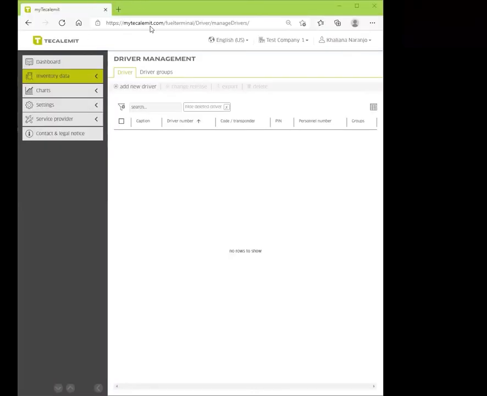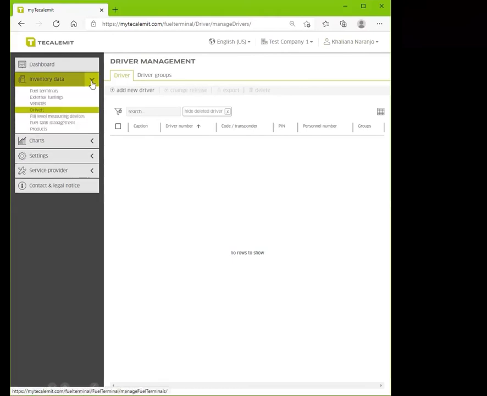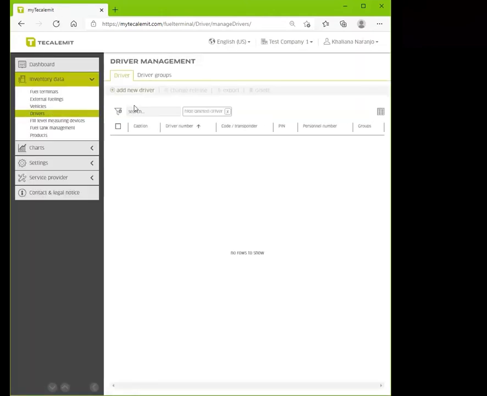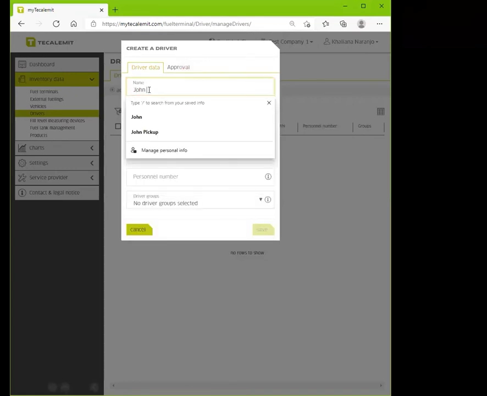In today's video, we're going over adding drivers in the Mytecalemit Cloud system. So when you log into your account, you're going to go to Inventory Data, and then you're going to go to Drivers. We're going to click Add New Driver, and we're going to put in the driver's name.